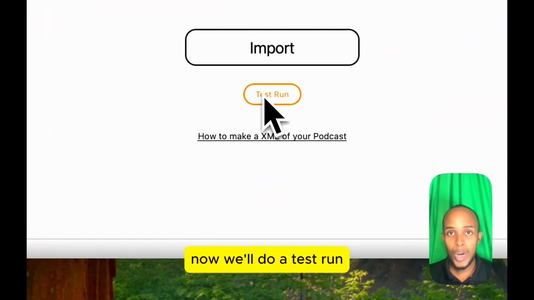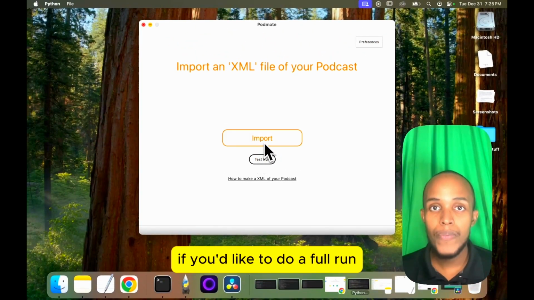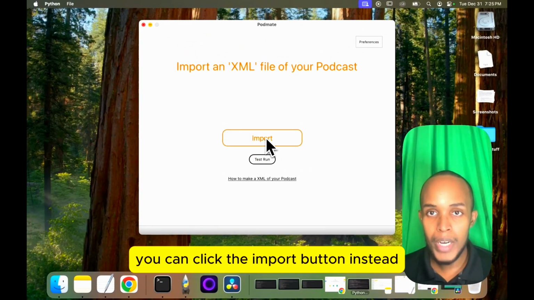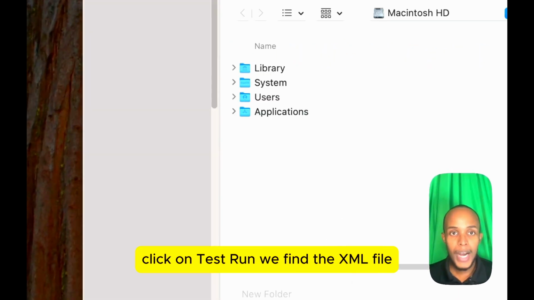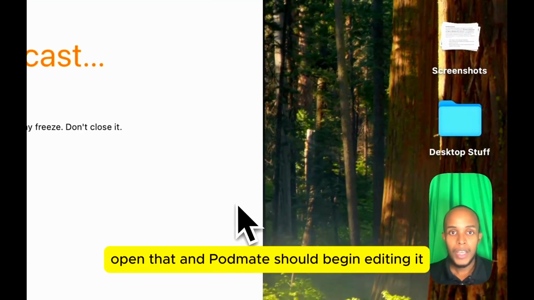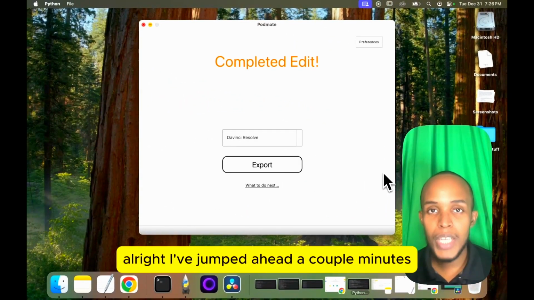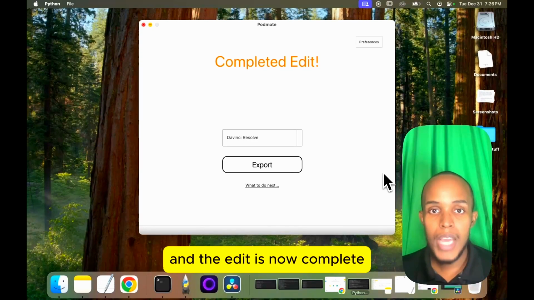Now we'll do a test run. Test run is just going to edit the first 15 minutes of the podcast. If you'd like to do a full run, you can click the import button instead. Click on test run. We find the XML file we just created, Edited Podcast 2. Open that. And Podmate should begin editing it. All right, I've jumped ahead a couple minutes and the edit is now complete.